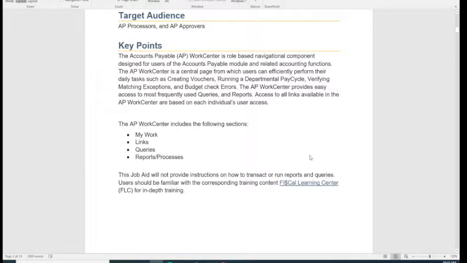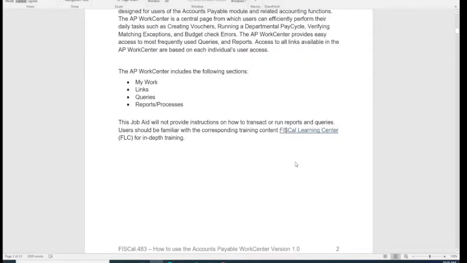AP Workcenter is a role-based navigational component designed for users of the payable module and related accounting functions. AP Workcenter is a central page from which users can efficiently perform their daily tasks, such as creating vouchers, running department pay cycle, verifying matching exceptions, and budget check errors. Payable Workcenter provides easy access to most frequently used queries and reports, and access to all links available in the AP Workcenter is based on each individual user's access.